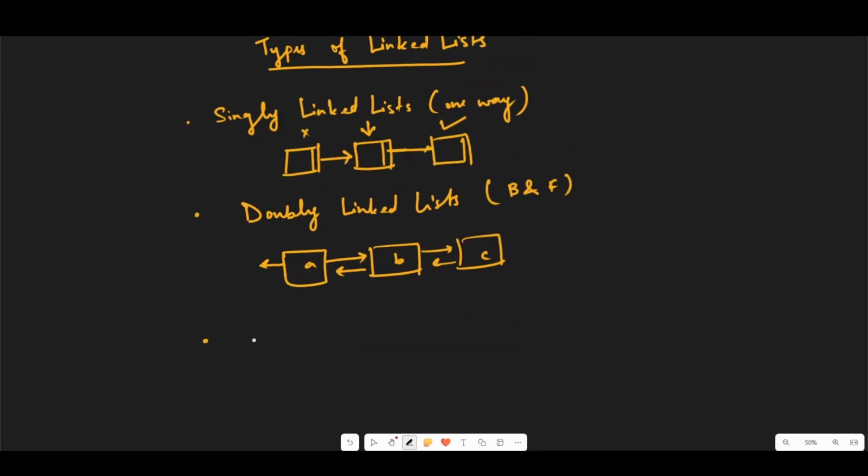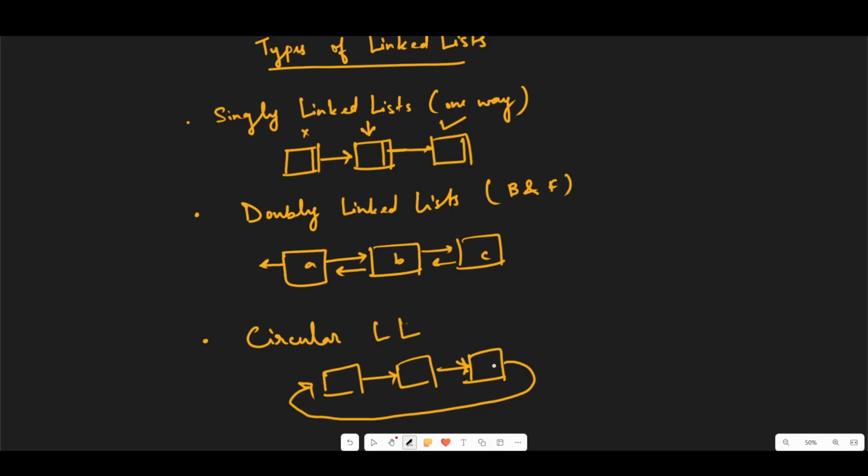And the last one is circular linked lists. In circular linked lists, the last node points to the first node. This is useful in round robin scheduling like CPU tasks or multiplayer game turns.